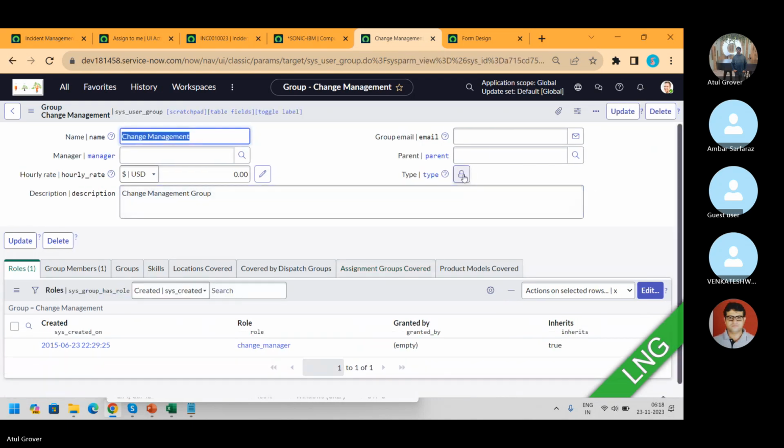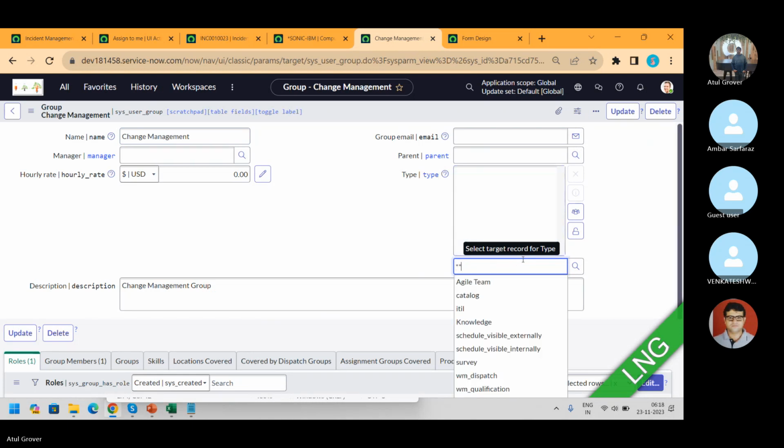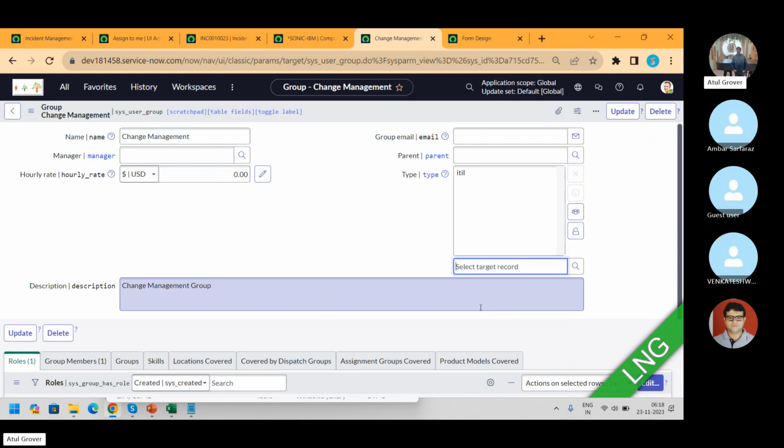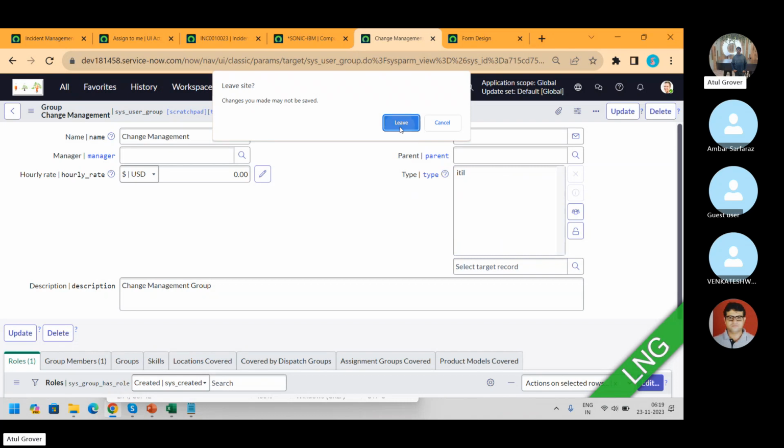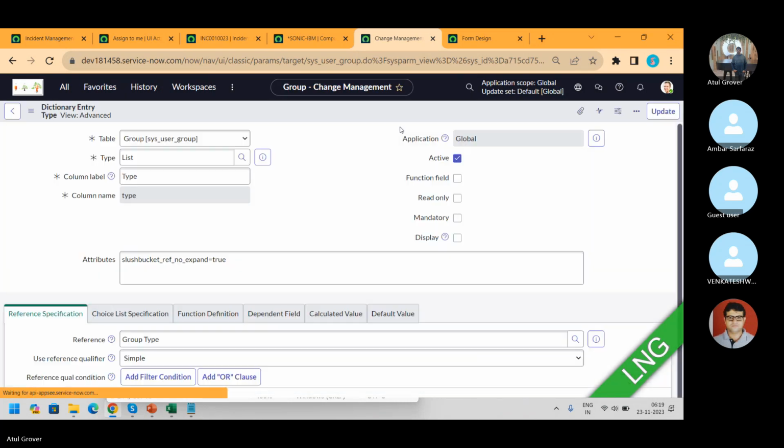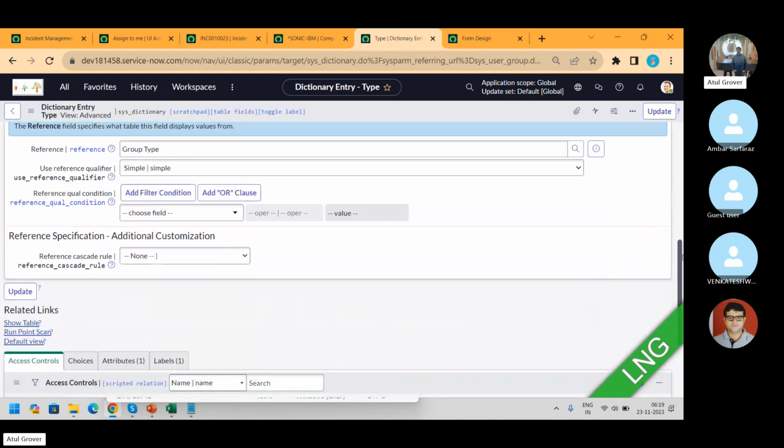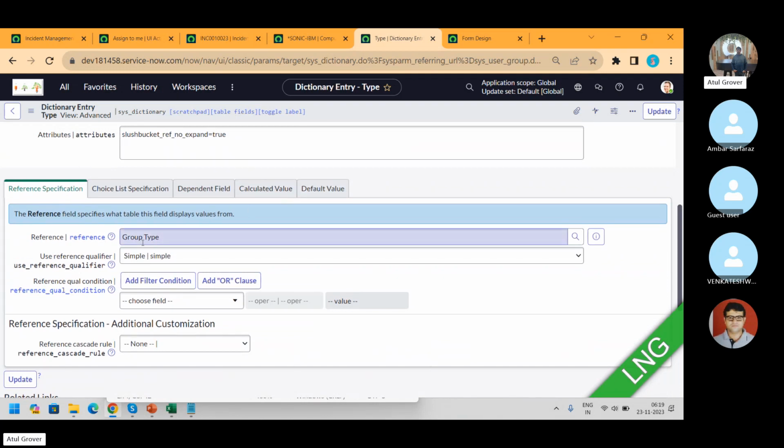Out of the box, three types are given by ServiceNow. Mainly three we can say: catalog, ITIL and survey. The rest will come if you put in more plugins. If I say ITIL, it means this group is visible at all the places: incident, change, problem, request, knowledge. Or if you want, you can create your own type as well. How to do it? Right click and see configured dictionary, and here you can create your own type. It's coming from the group table.